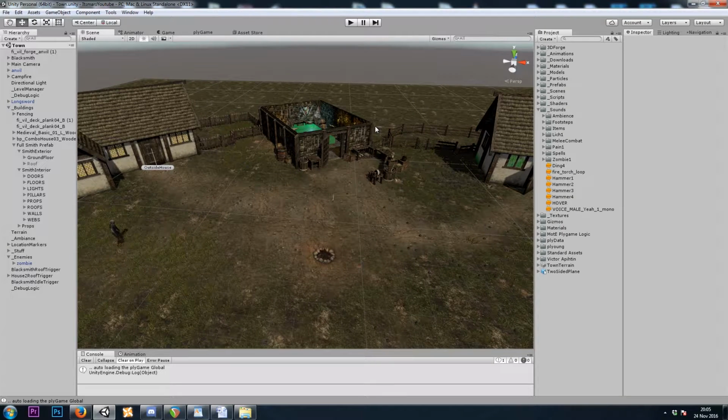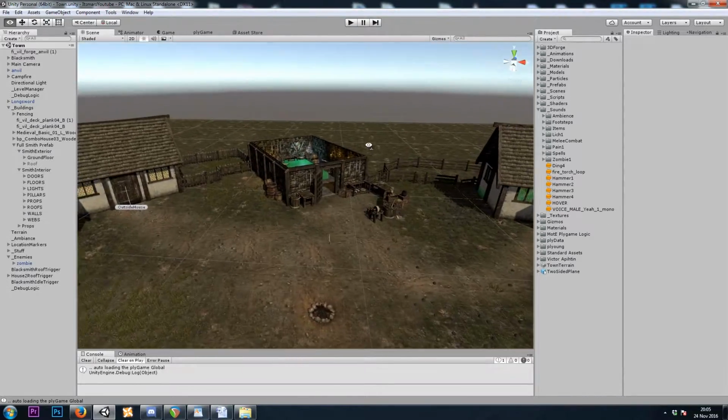Hey, it's Mars, and this is Let's Make a Dungeon Crawler, Part 25. In this video, we'll be making our first quest.